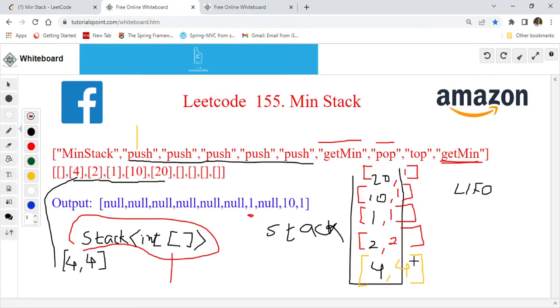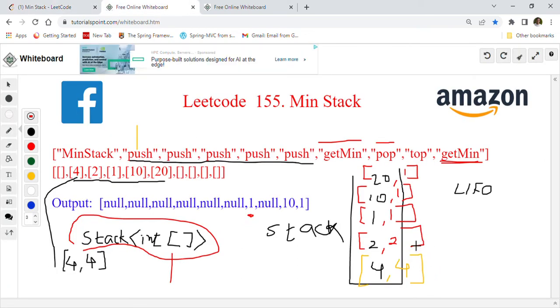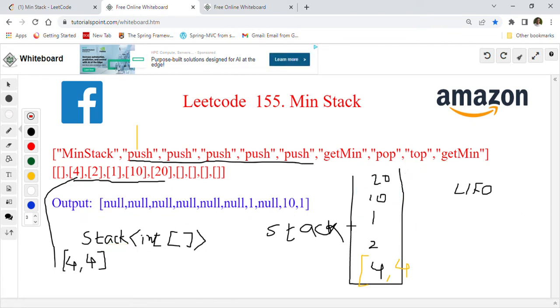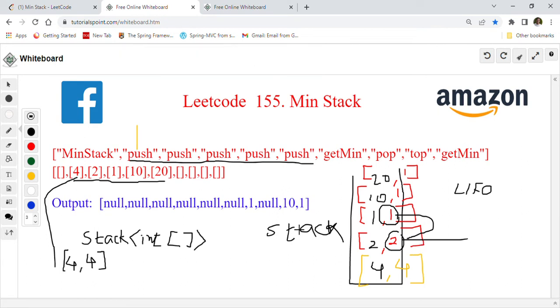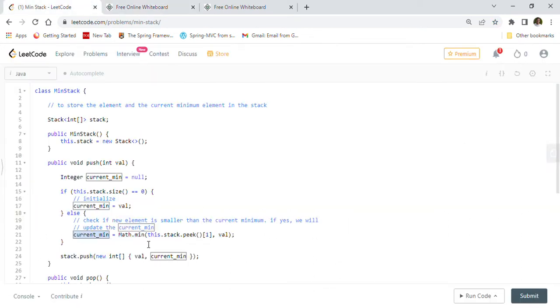So for example, let me just remove these colors, lots of colors are there. What I mean to say is, if we are here, as of now we have seen that 2 is our minimum value, correct? 2 is the minimum value. So when we are inserting 1, we will compare 1 and 2, and whatever is the minimum we will take, right? Between 1 and 2, 1 is the minimum, so we will take 1 here, correct? So that's what we are doing here.